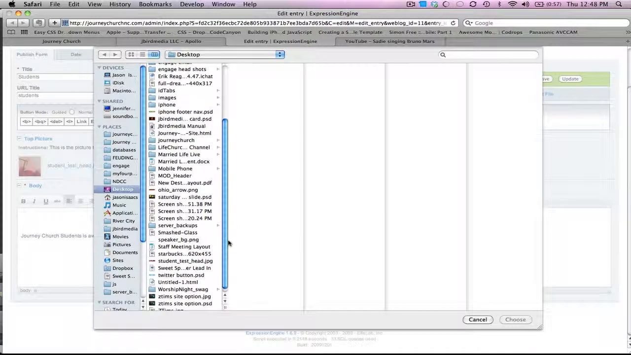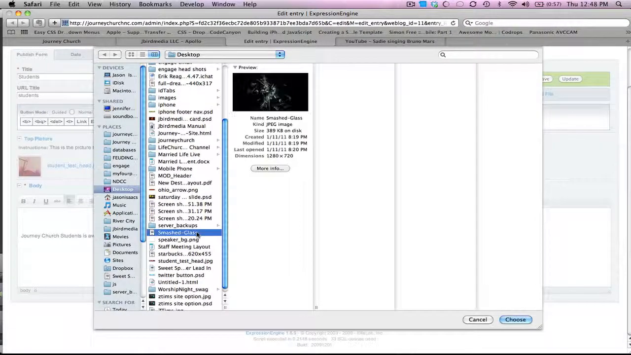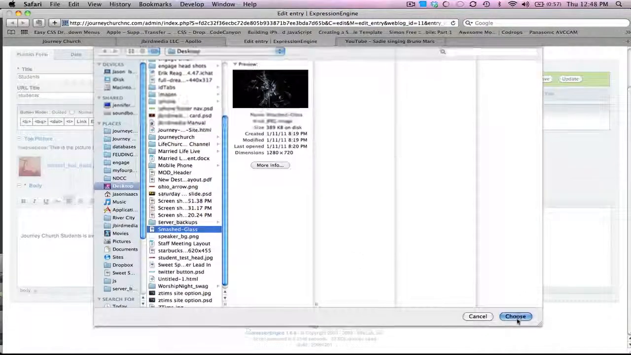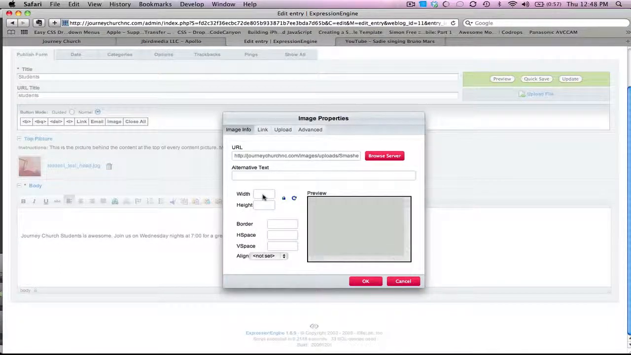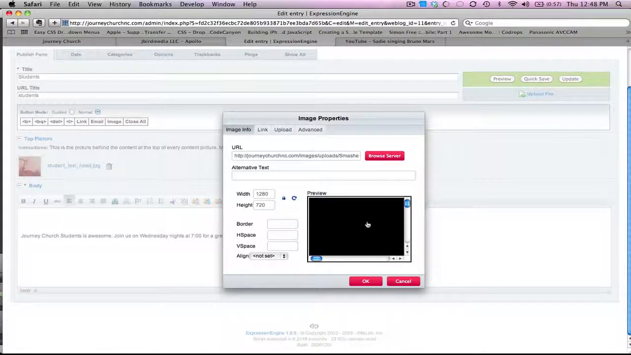Let's see here. That's a JPEG image. Okay. I'm going to select that. I'm going to click the Send to Server. Right now it's uploading. Okay, it's already done. And it's got my image.